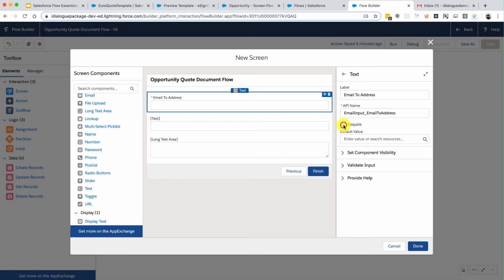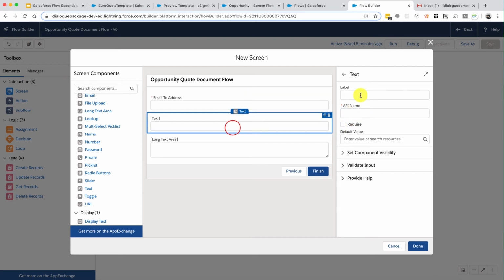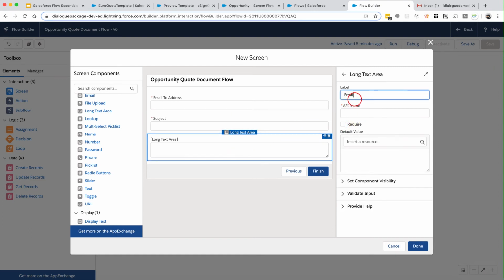Let's make that required. And we're going to have an email subject. Let's make that required. And we're going to have an email message, which will be the body of the email. Also make that required. Okay.